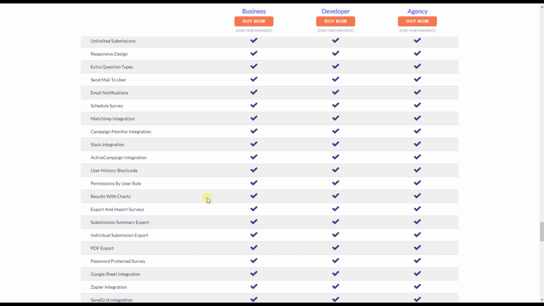The next, not only advanced but engaging feature is the Results with Charts feature. With the help of the Results with Charts feature, you can display beautiful charts both at the end of the survey, and also with the shortcode you can insert it on your desired page or a post so that the users can get access to it anytime they prefer. Let's check the feature on the dashboard.